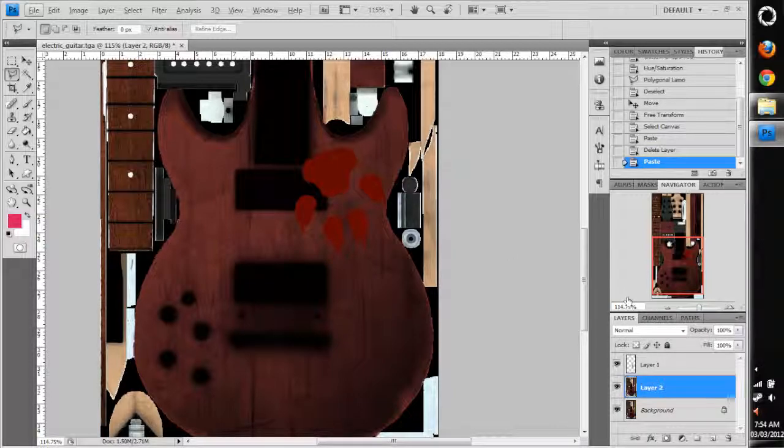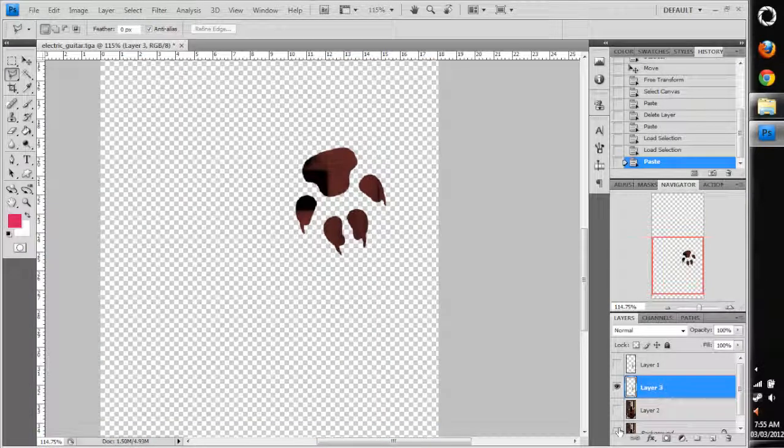Now, to keep this one specific section glowing, you're going to need to do this. Hold Control and click this icon of the wolf print to outline this specific thing. Now, turn this one off. Hit Control C, Control V, and now you should be left with that.